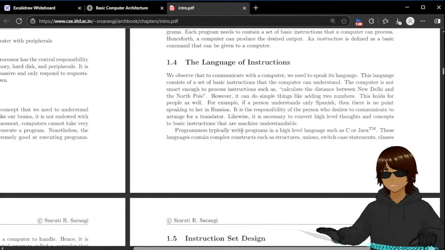Programmers typically write programs in a high level language such as C or Java. Is C even high level? Isn't C like low level? No, low level is assembly. C is like mid level, right?